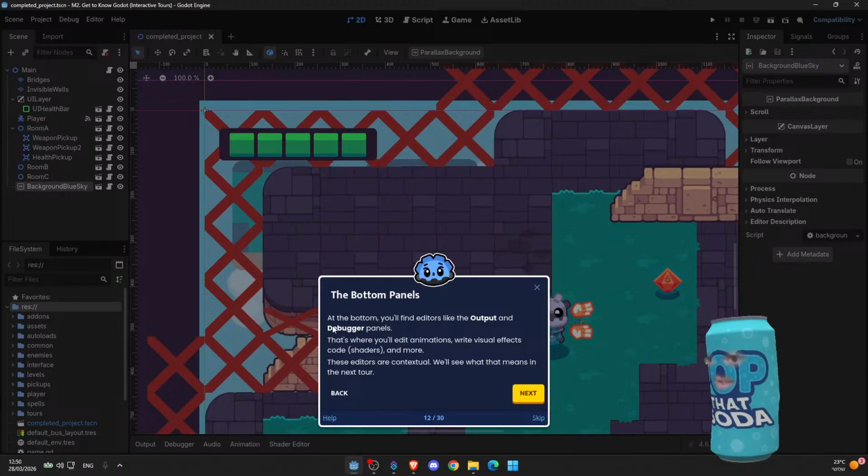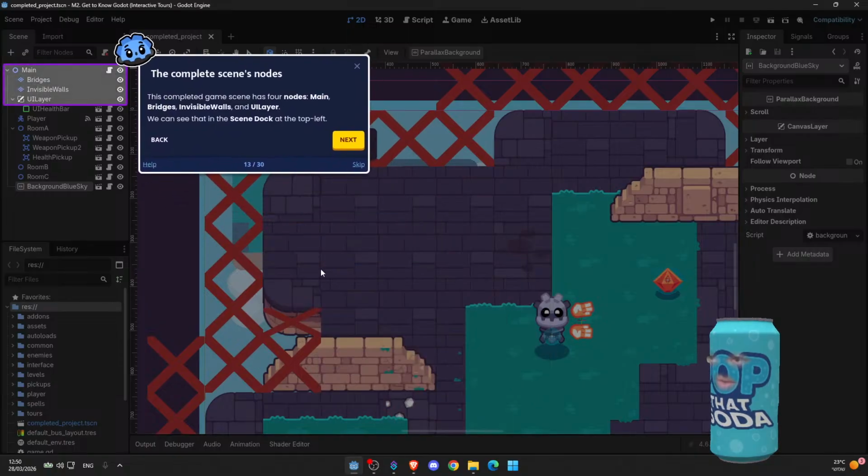The bottom panels. At the bottom panels, you will find editors like the output and the animation. That's where you'll edit the animation, write visual effect code, shaders, and more. Some are contextual. We'll see what that means in the next talk.